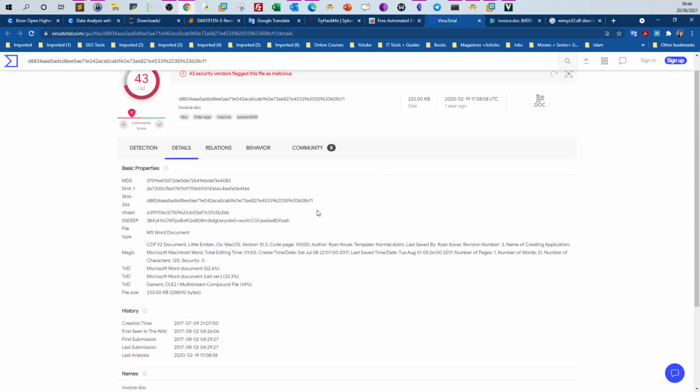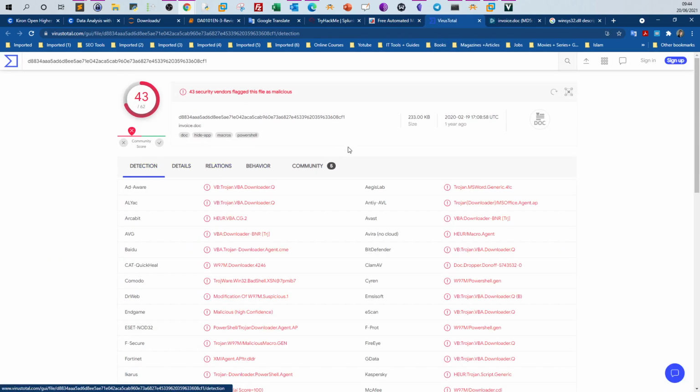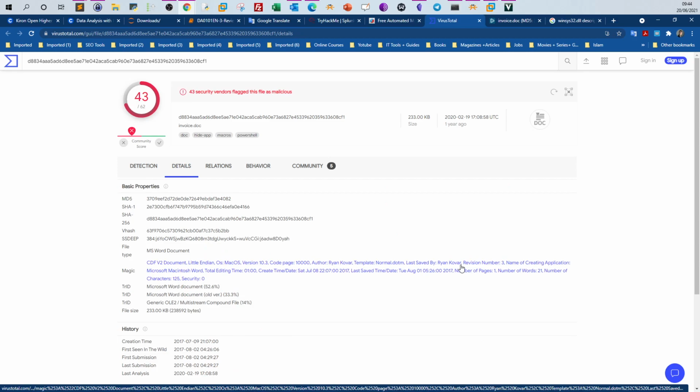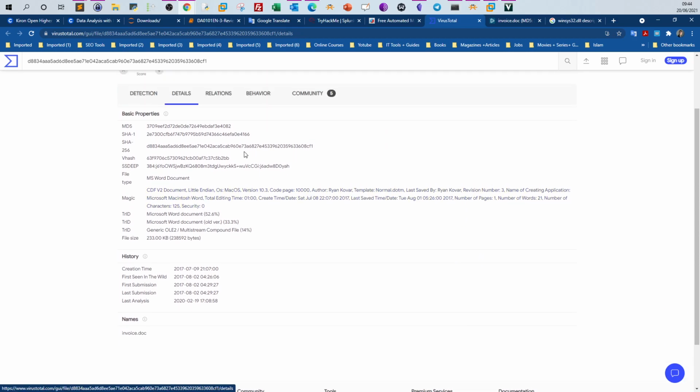So if we go to VirusTotal, here is the result of the scan on the malware itself. If you go on the details, you see the details and the other metadata of the file. You see here we have in the magic, last saved by Ryan Cover. So that's the only name mentioned in the metadata, which is the answer to the question.